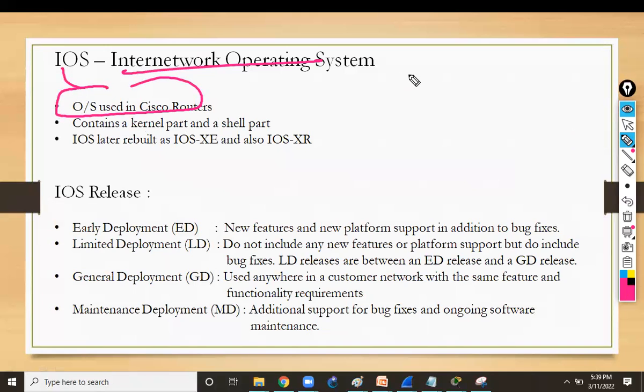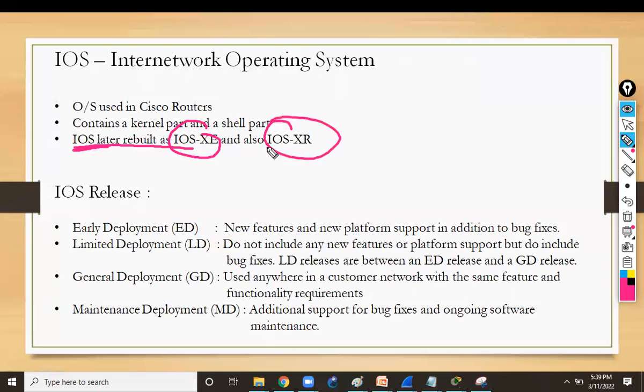An operating system consists of two parts, a kernel part and a shell part. The kernel part interacts with the hardware, and the shell part interacts with the user. Again, while going into production you might hear many terms.